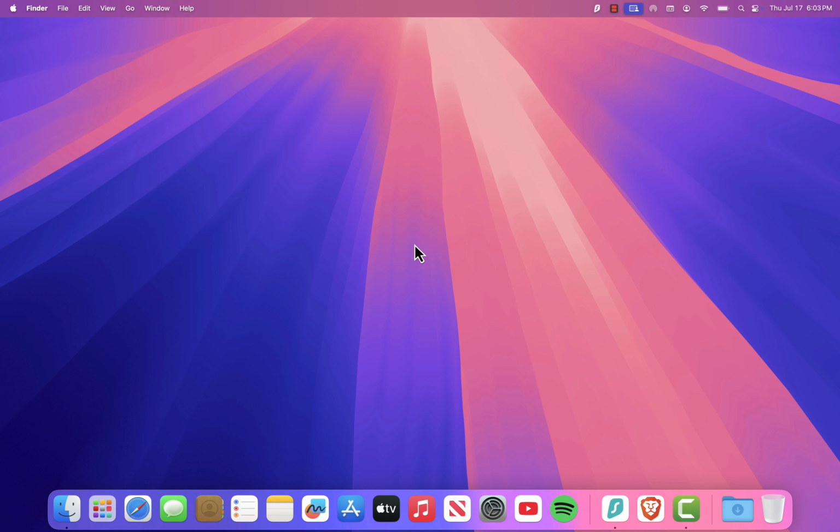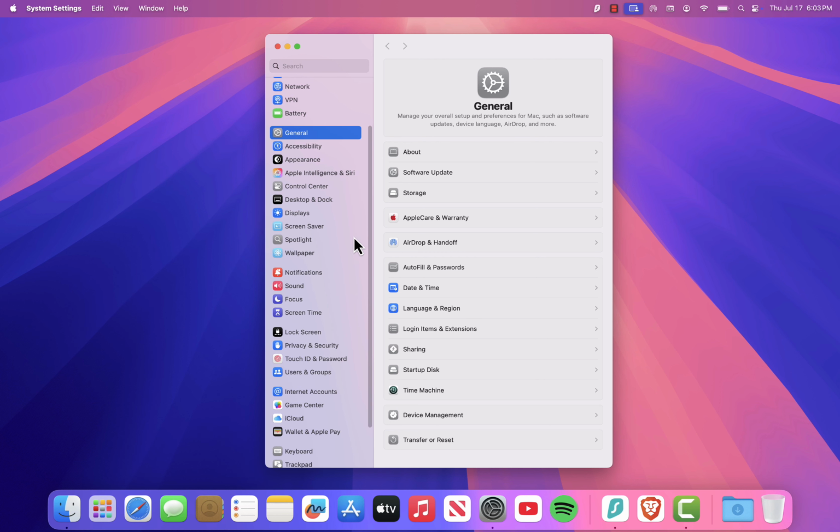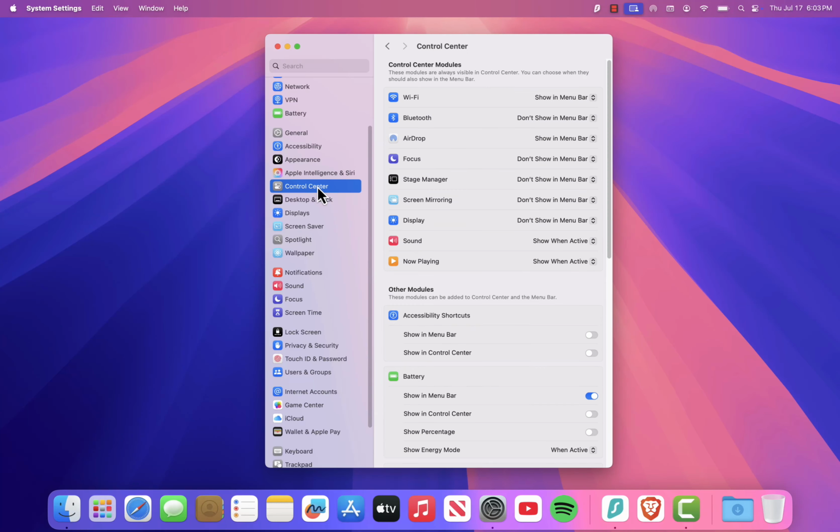First, click the Apple icon in the top left corner of your screen and select System Settings. Once you're in, look at the sidebar on the left and scroll down until you find Control Center. Click on it. Now scroll down the list until you see Display.